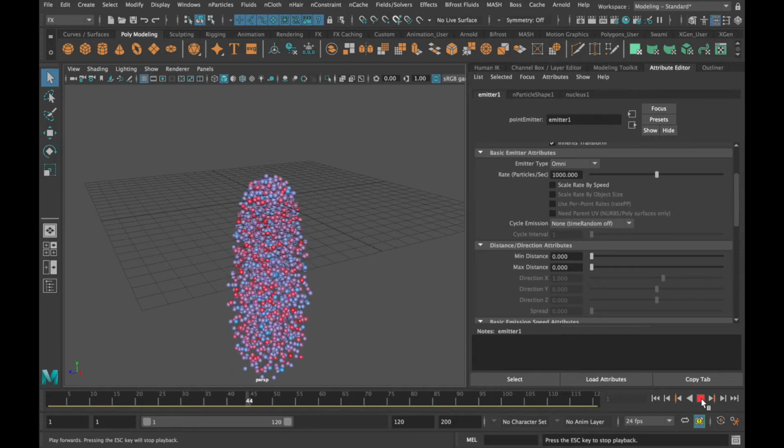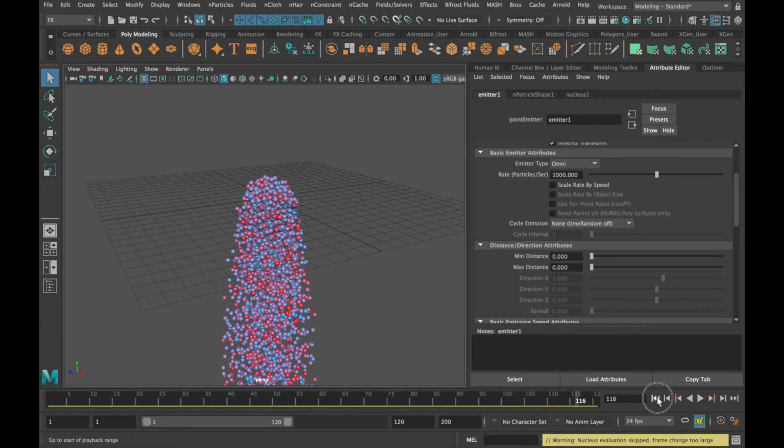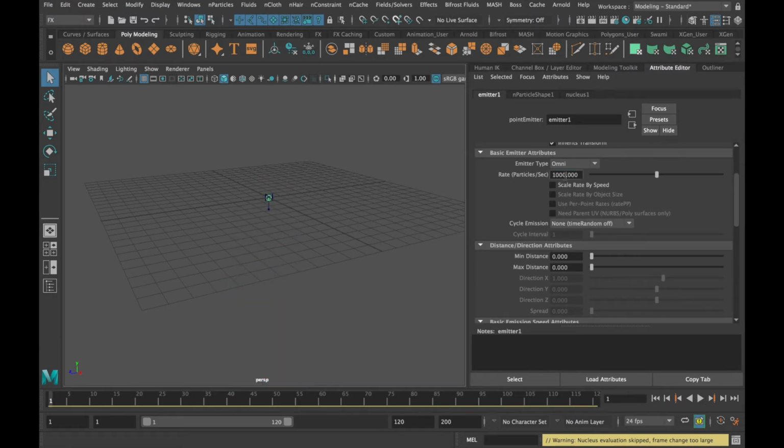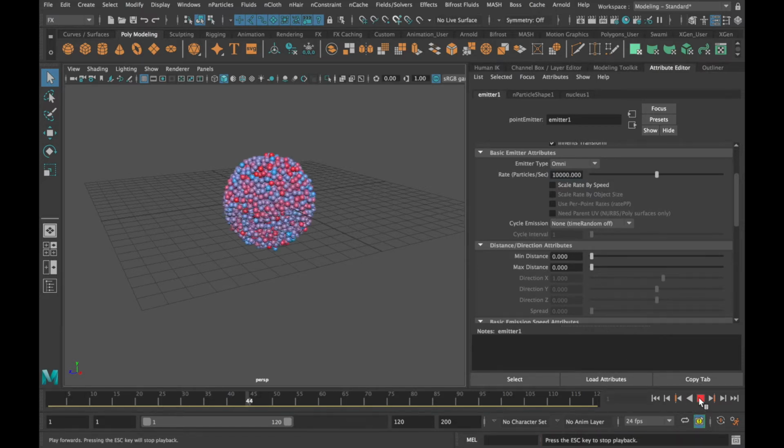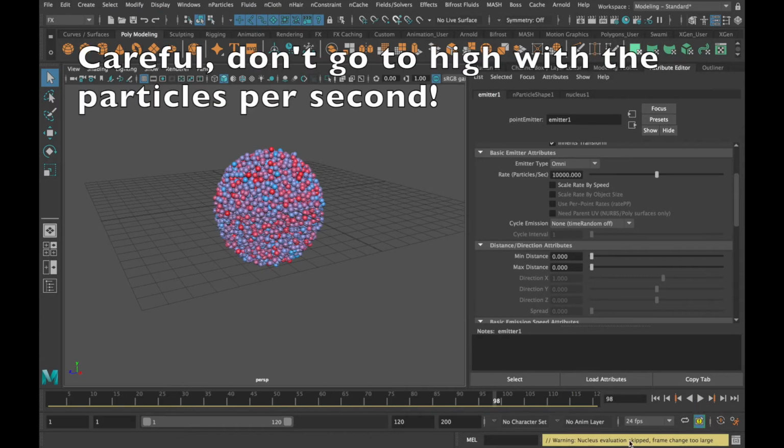I'm going to change it to 1,000. Rewinding and playing, it seems to play fine. Let's try setting it to 10,000 particles per second. And here you can see that the particle system really slows down. Notice that we get a warning down in the bottom right corner of our screen.